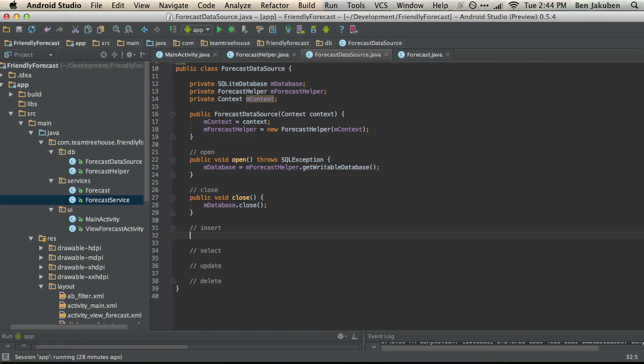Let me just glance at my notes. Okay, public void insert forecast, and we have that forecast object which has all the data we want. Remember that forecast object is returning from the web service. So we'll pass it in right here, and we'll manipulate it from here directly.